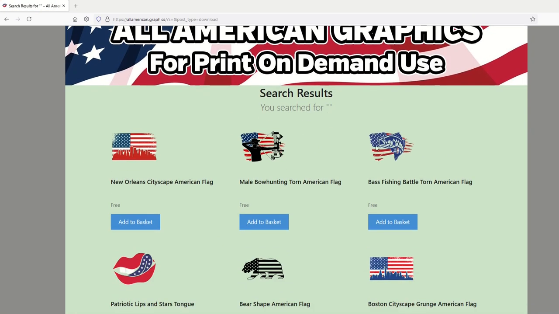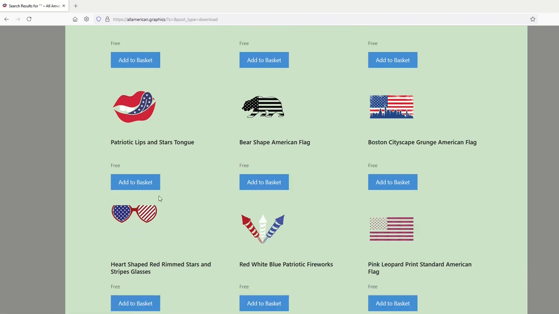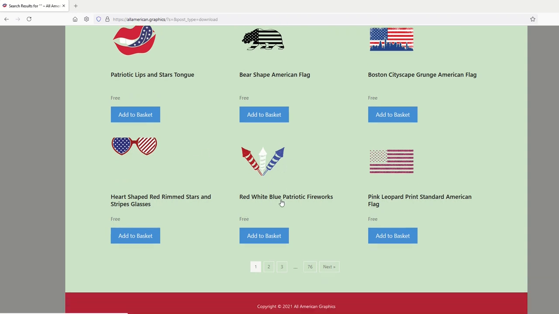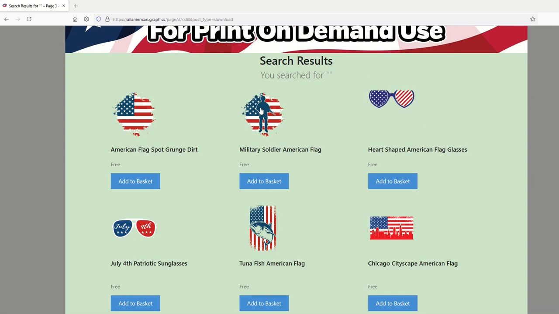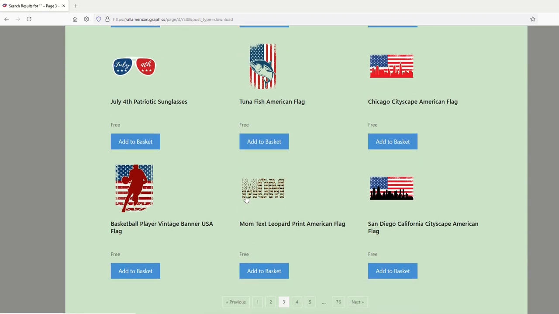So you're going to see, because I search for nothing, it'll return everything. There's a lot of cityscapes. There's a lot of activities with the US flag behind it, fishing, hunting, nature, that sort of thing. There's also a lot of glasses, fireworks, and there's just a ton. I'm just going to click on some random pages here. You can see there's a lot of military stuff, July the 4th. There's a basketball design, mom.